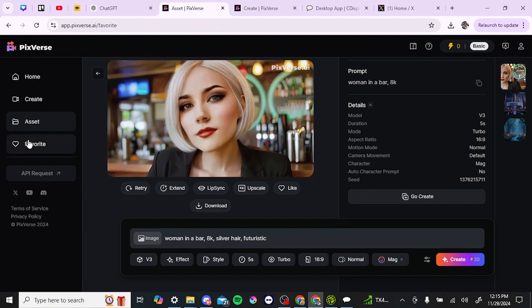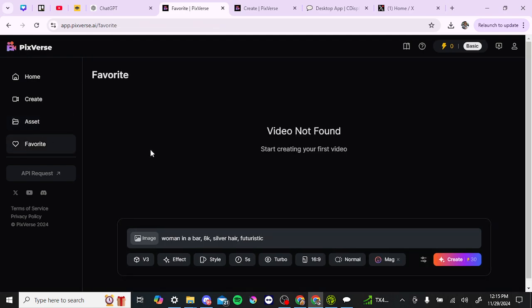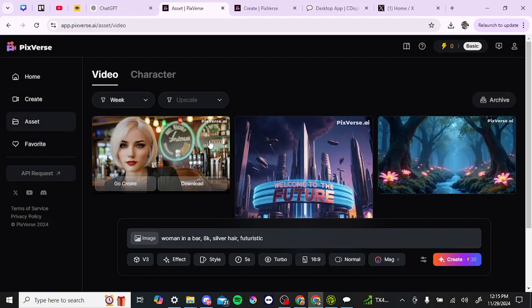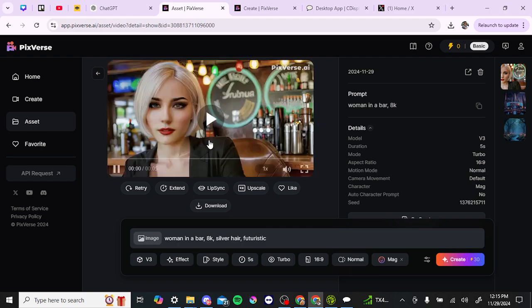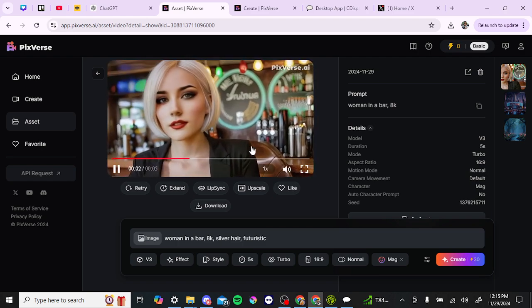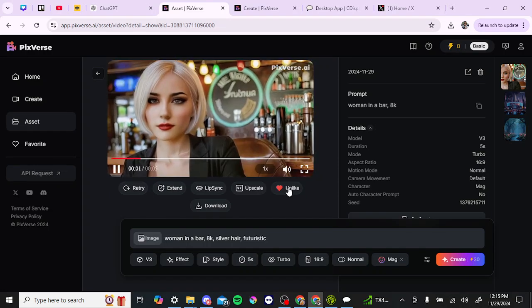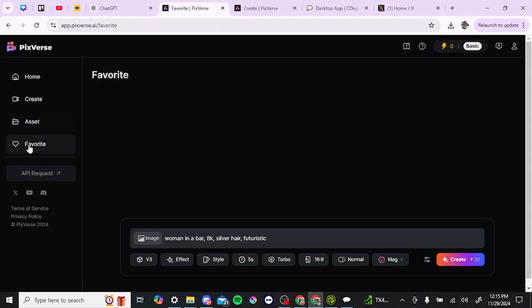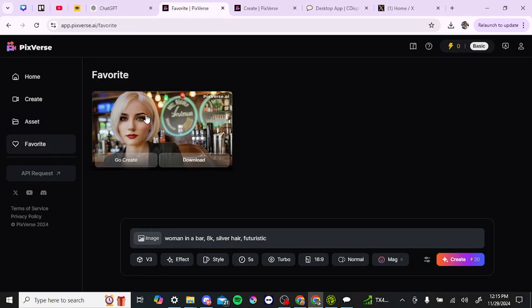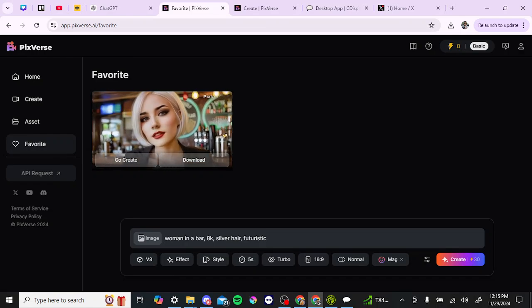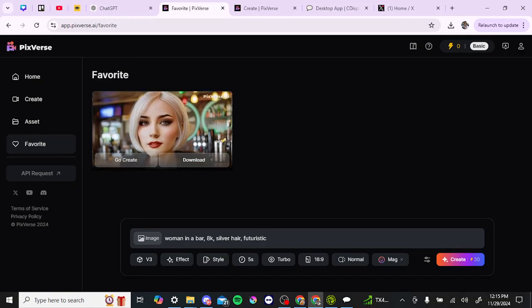Finally, we'll take a look here at the favorites tab. And here, this is basically just as you might expect. If you look on any of your videos here, you can favorite them by hitting like. So if you go and hit like, then it is now over in your favorites tab. So that's just a nice little way of keeping things organized.